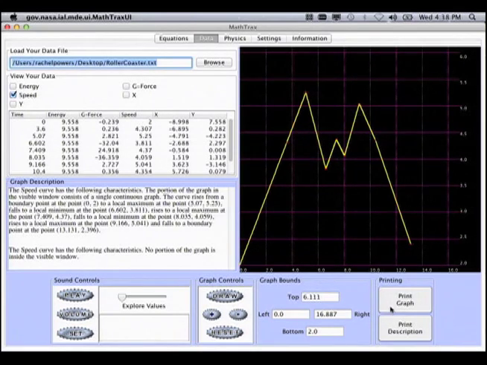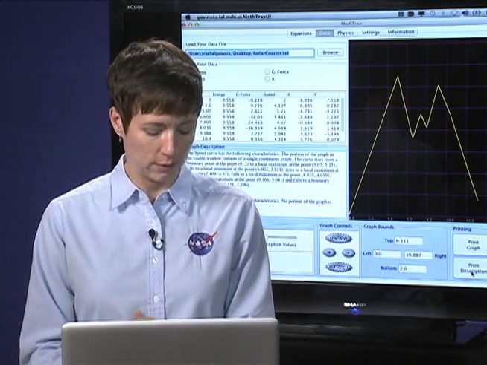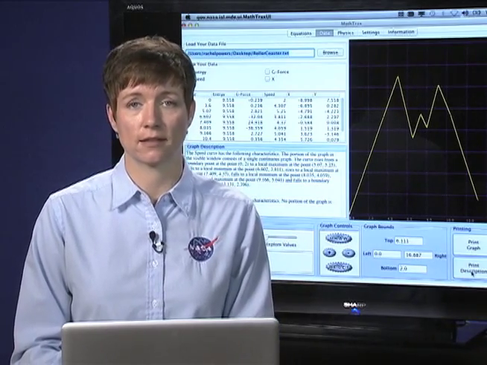You can also print the graphs and print the descriptions or save them as PDFs so that your students have evidence of their different trials. They're able to turn this in for homework or perhaps use it as they share this information with other students during class discussions.